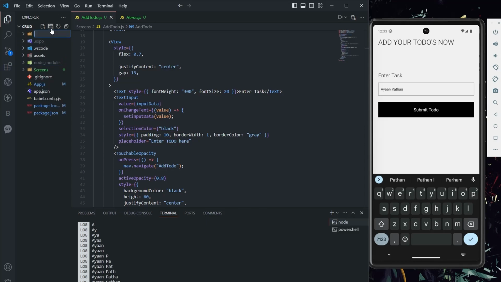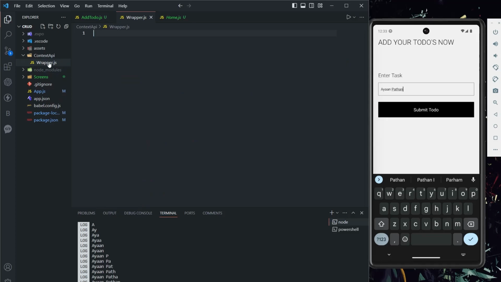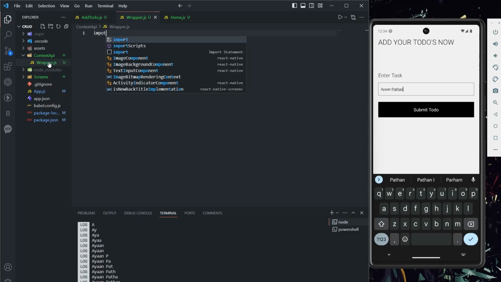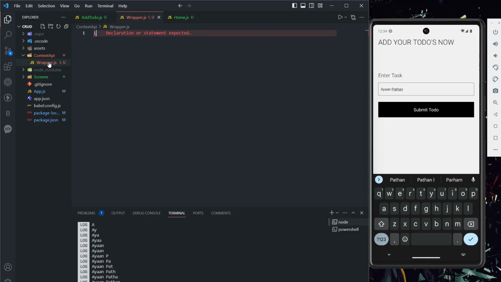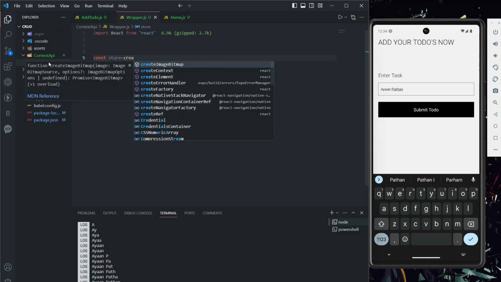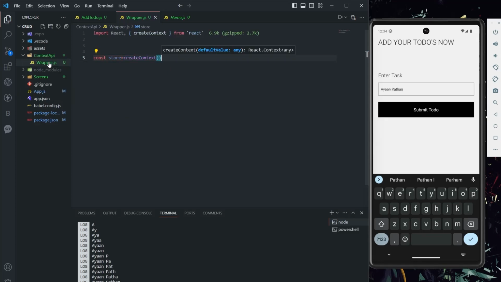So quickly create a folder over here, context. I'll name it context API only. I'll name the file wrapper.js. You can name it anything. Now quickly import, IMR, nothing but import React. Now const, I'll name it store equals create context, and make sure we import that.